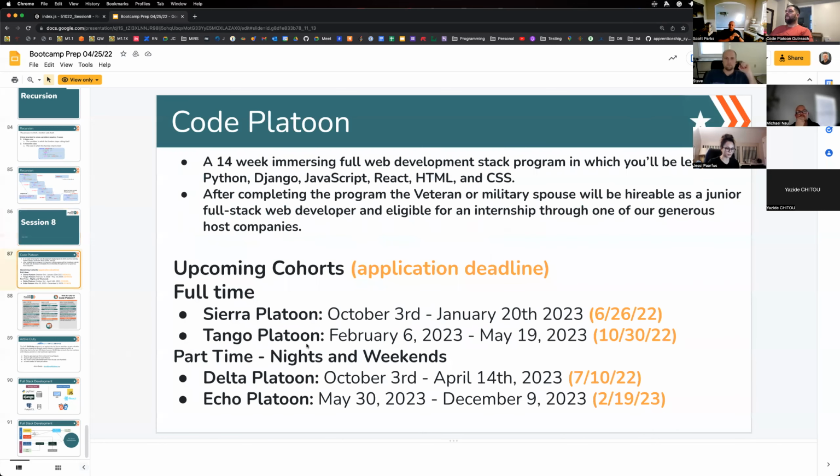Right. And again, we've talked about a lot of this stuff. Ankur may have hit some of it, but this is just kind of a reminder for everything. So Code Platoon is a 14-week immersive full stack web development program in which you'll be learning Python, Django, which is a Python framework that runs the backend server, JavaScript, and React, which is a JavaScript framework that runs the front end server, HTML, and CSS.